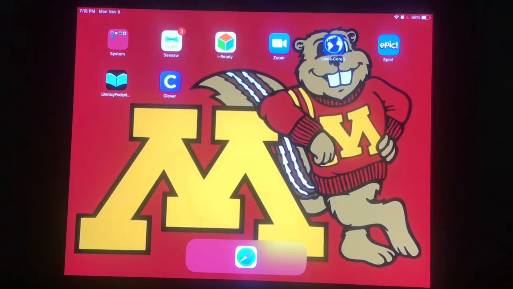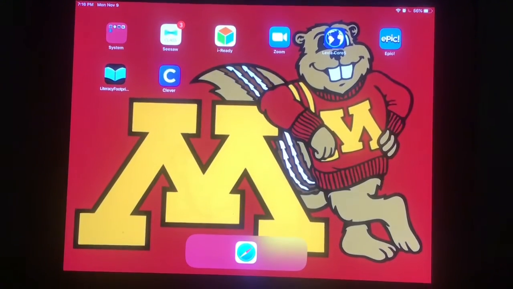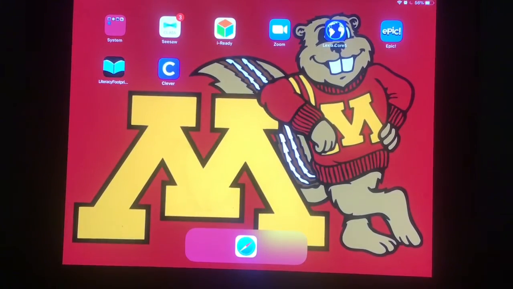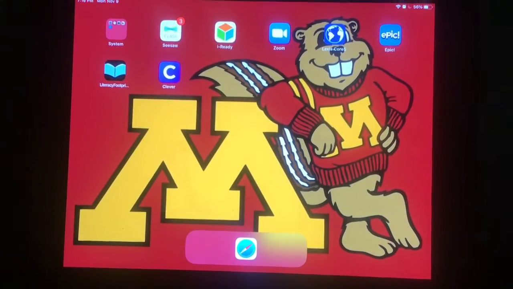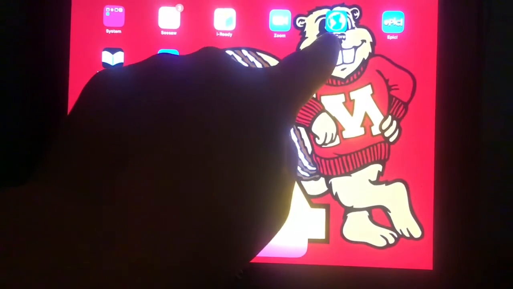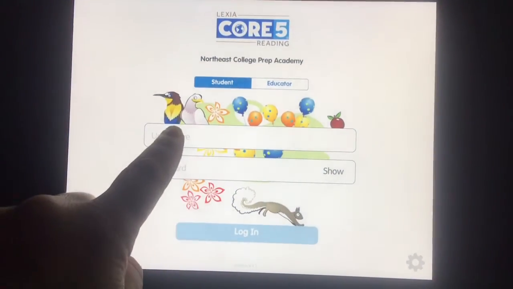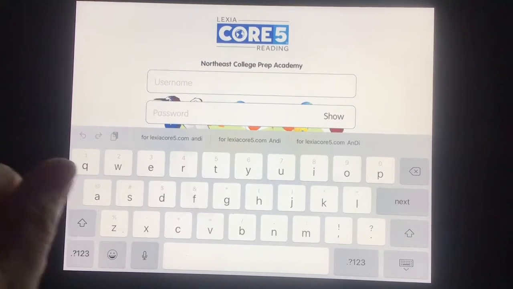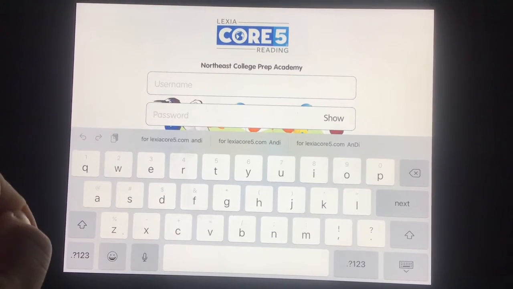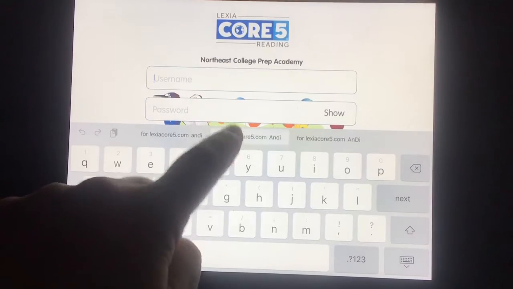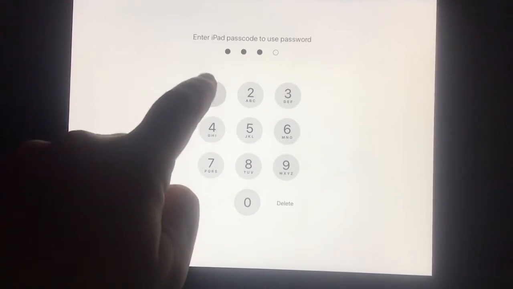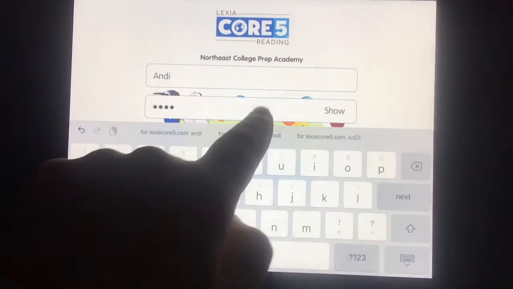Everybody, I wanted to talk to you a little bit about Lexia. Now, on an iPad, when your student logs into Lexia, they're going to find the icon that says Lexia Core 5. It's a picture of a world. Then they're going to have to log in their name. Most students' username and password is their first name, and then the password for many is 1234.